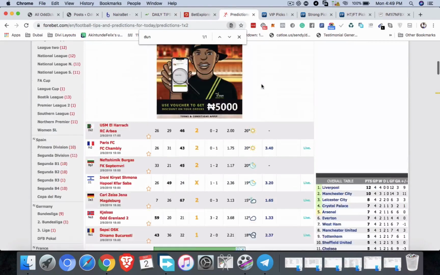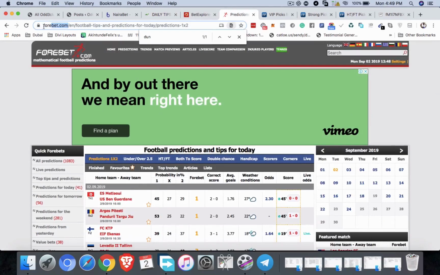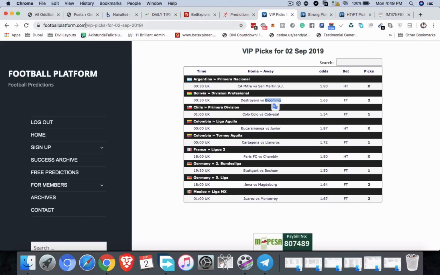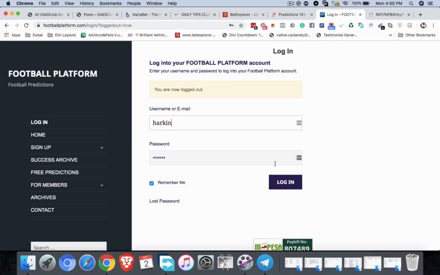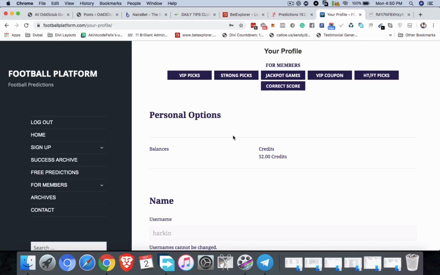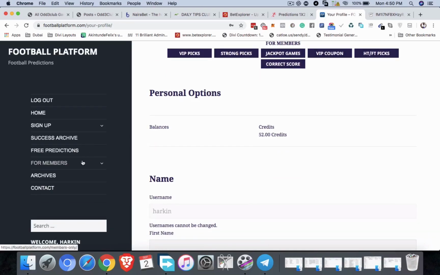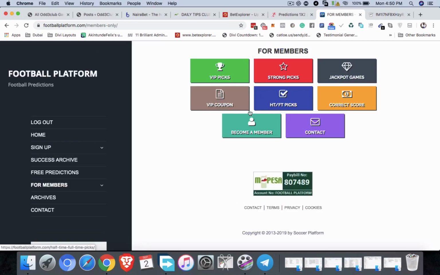To do our predictions right, we usually use two platforms. We use this one, and we use our competitor's platform, this one also. So we look at the VIP sections. Let me log out of this and close this all so that we just log in. Here, just log in. Once you log in, it's going to load. You see, it loads credit and the likes. Then you just go to For Members. When you click on For Members, you're going to be shown so many options.